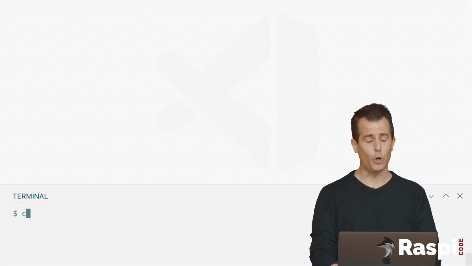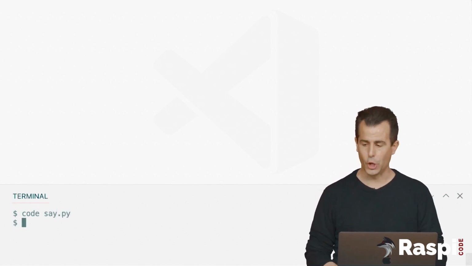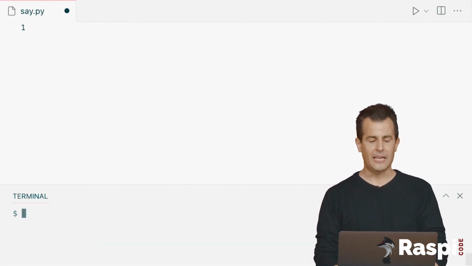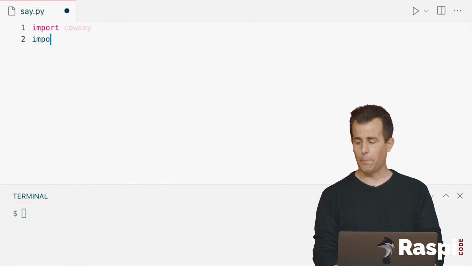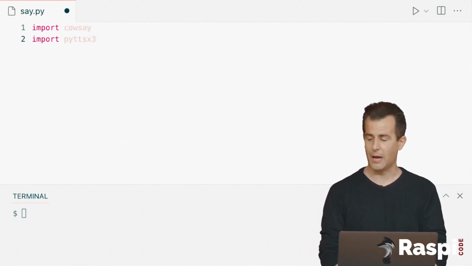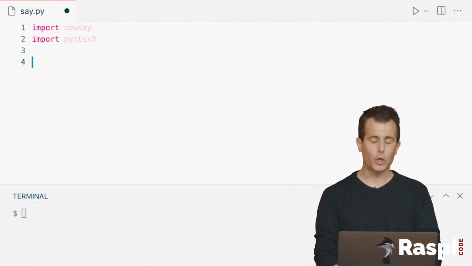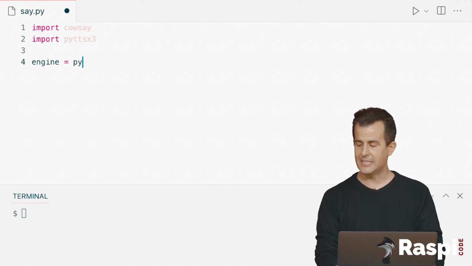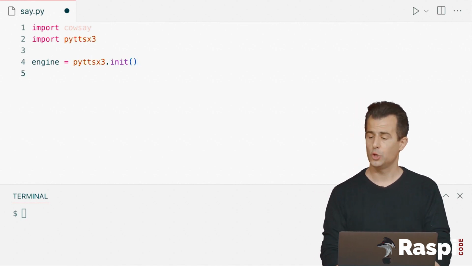And I'm going to go ahead perhaps and open a new file here called say.py in VS Code. And I'm going to go ahead here and first import our own friend, import cowsay. And I'm going to import this new library here, import pyttsx3, the Python text-to-speech library. And now, per its documentation, which I read in advance, I'm going to go ahead and create a variable for myself here, engine, equals pyttsx3.init to initialize that library for text-to-speech.